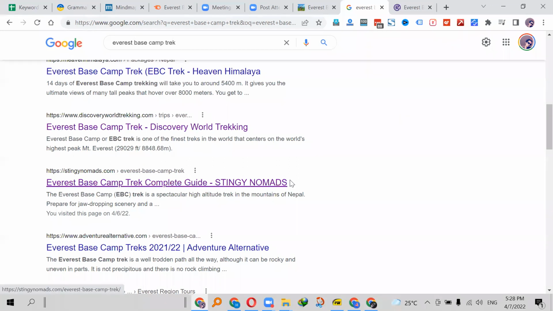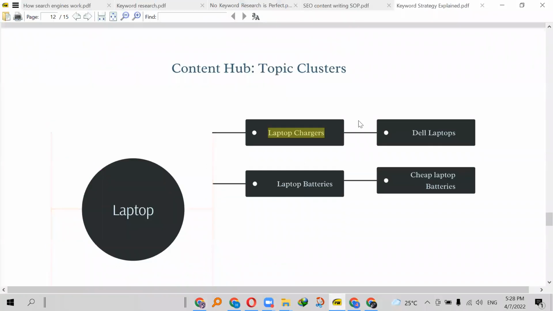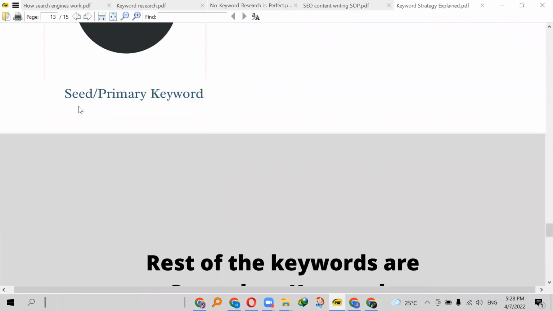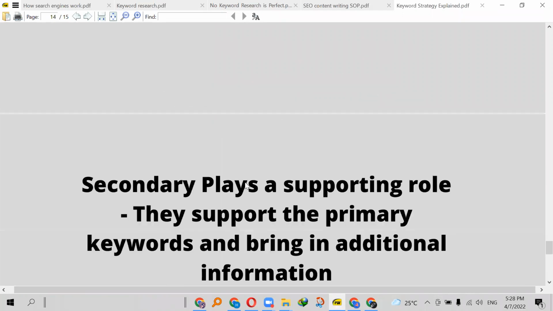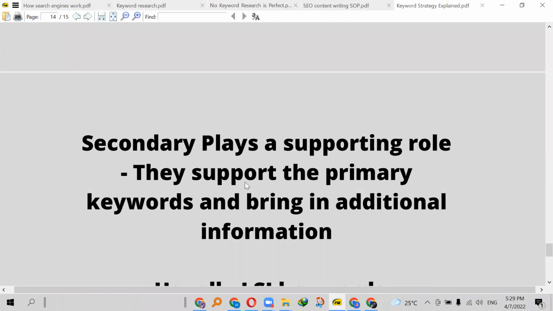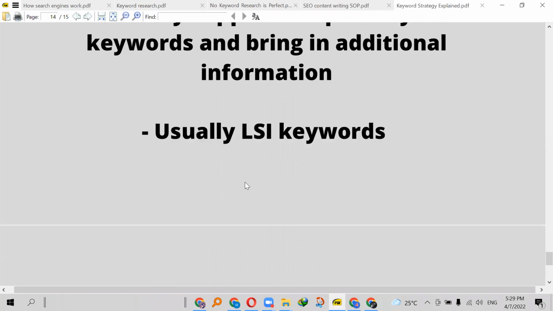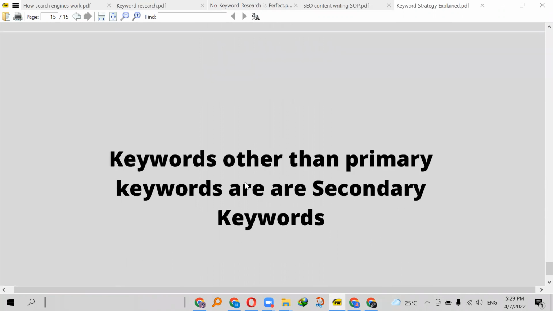So that's how we create our topic cluster. We need to understand the idea: there is a primary keyword and the rest of them are all secondary. This is treated as a seed or primary keyword, and the rest of the keywords are secondary keywords. If you want to know the definition, secondary keywords are just supportive. They play a supportive role to complement that main seed keyword. So usually LSI means related keywords.